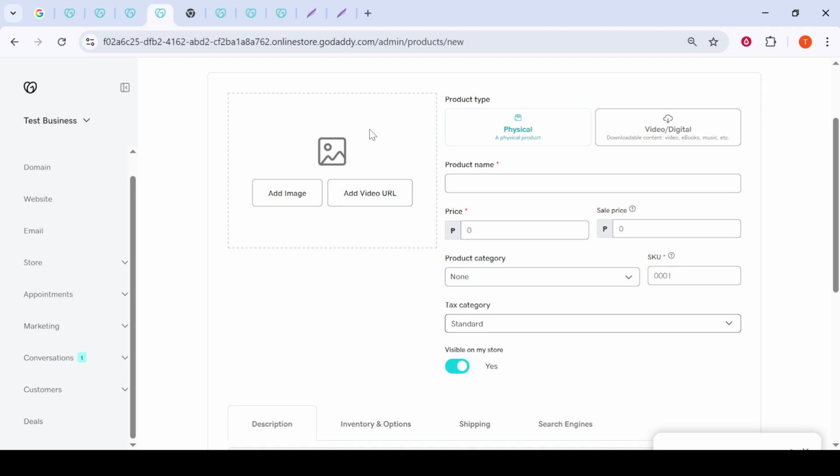After you've taken care of visuals, proceed to the product details. Fill in all the necessary information such as the product name, price, any sale prices you might have, the SKU, and the appropriate product category. These details ensure your product is accurately represented and easily found by your customers.